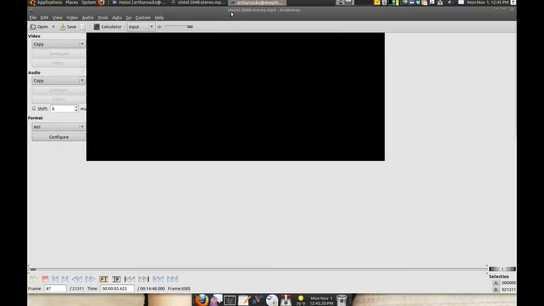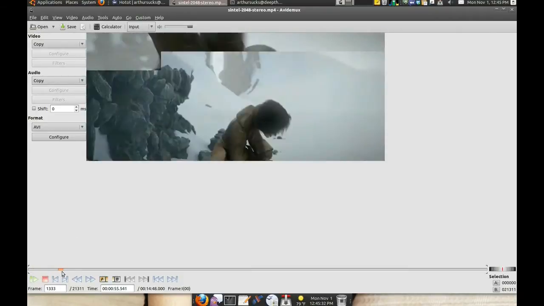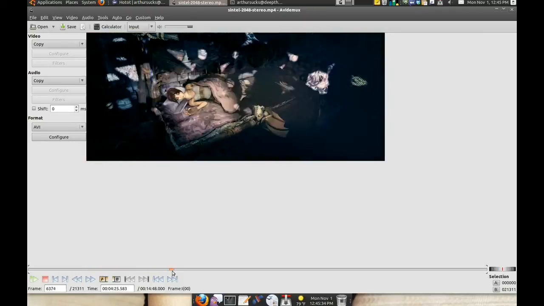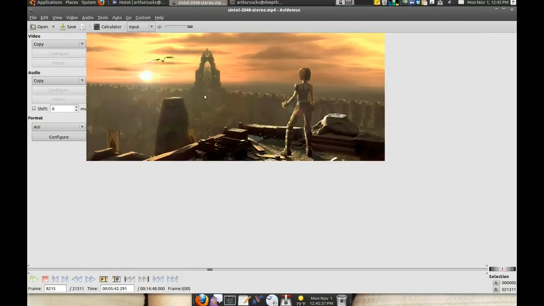Okay, so I've loaded the stereo 2048 MPEG-4 into AVI-DMux. This is the program we're going to use to convert our movie. As you can see, it's gorgeous. And I just want to point out this is half resolution.